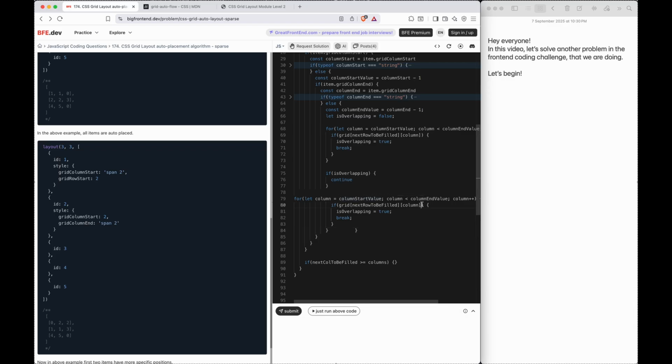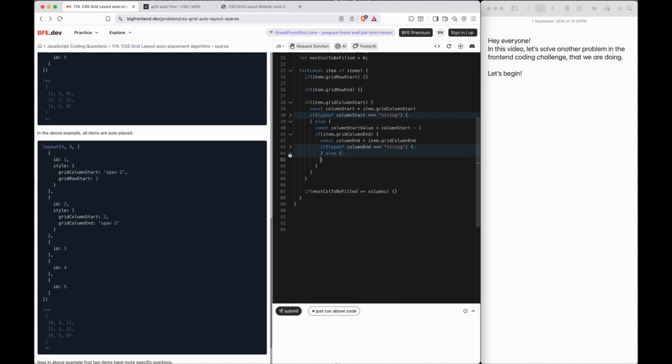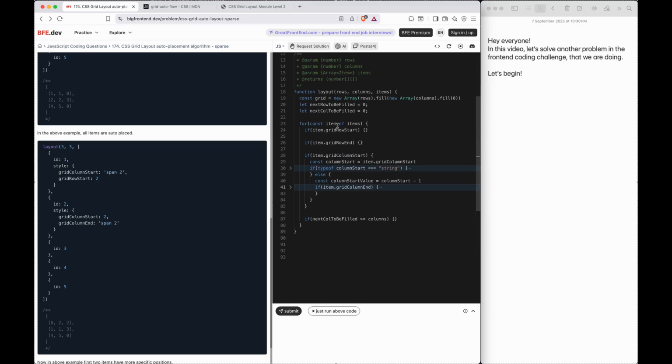We don't need these things. We don't need this. This will be item.id. Okay, I think it should be good for the column now. But suppose we have grid column start and we don't have grid column end. In case of span it will work. We can just directly start from the next column to be filled.